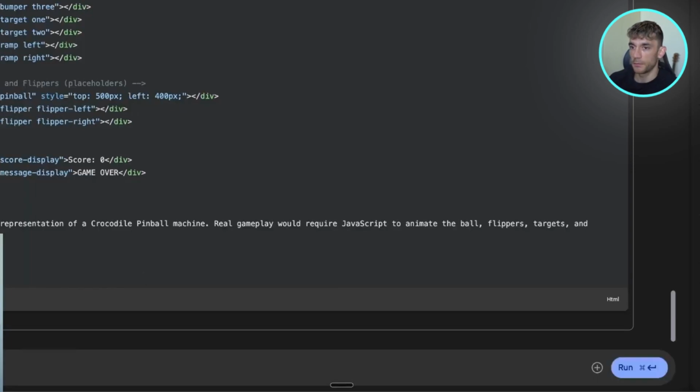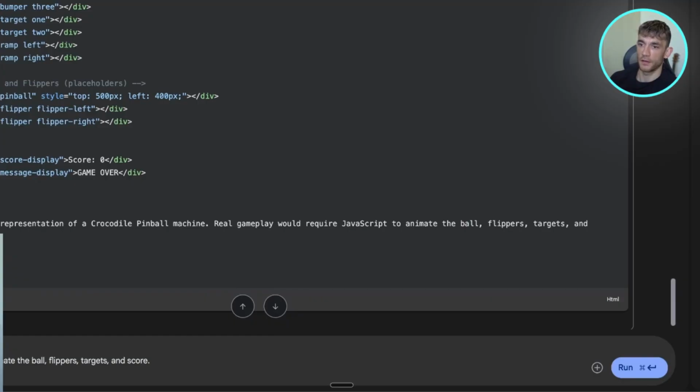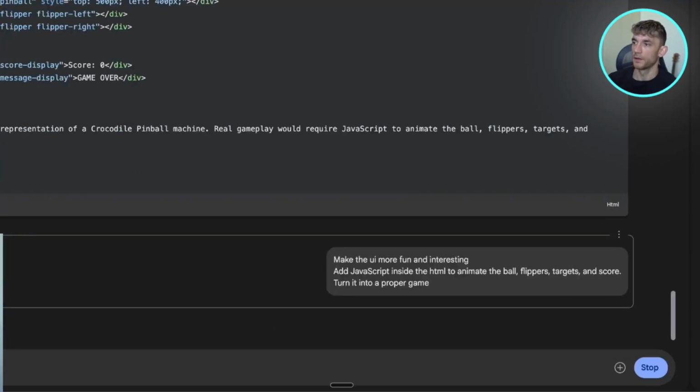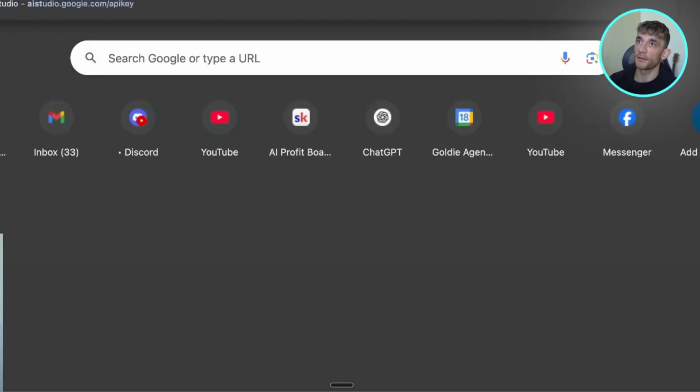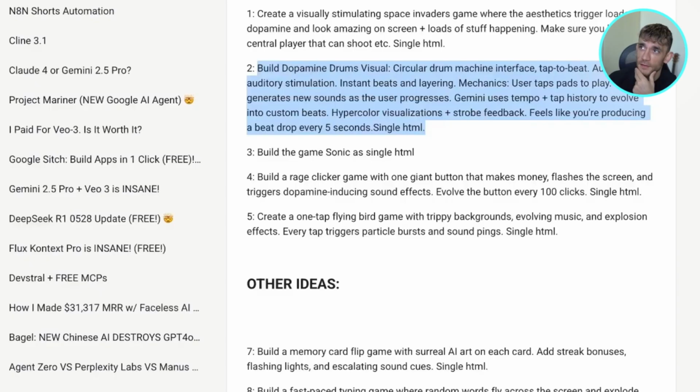I'll say make the UI more fun and interesting. Add JavaScript inside the HTML. Animate the ball, flippers, and score. Turn it into a proper game. We'll see if that can actually do the job, because right now that was terrible. Absolutely terrible. All right, so it's mixed. It's very mixed, to be honest. Let's go on to the next one.